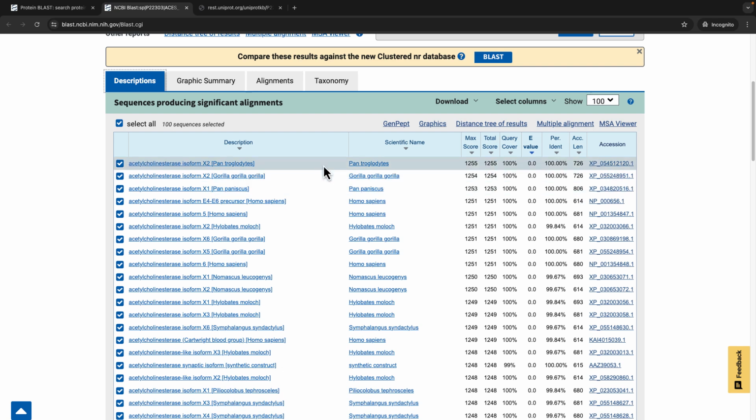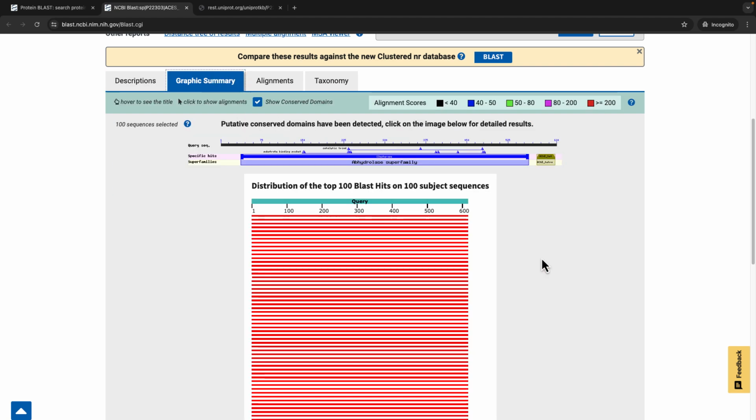We'll now try to analyze the graphical summary. So this is the graphical summary. Here it's the query, the length of the query sequence, and each of these represents a database hit, a similar sequence from the database. The graphical summary provides a visual representation of where the query sequence aligns with the database sequence. Almost all the database sequences are completely covering the query sequence in this example.